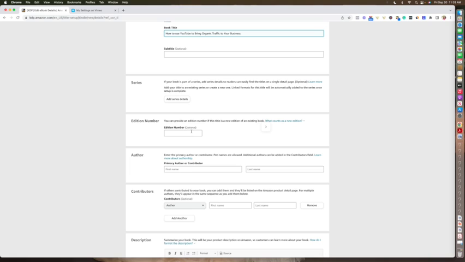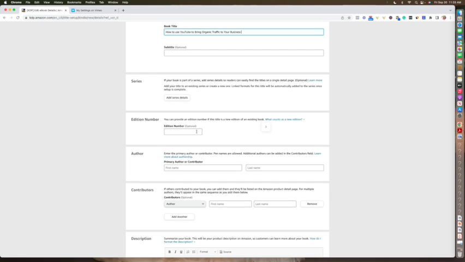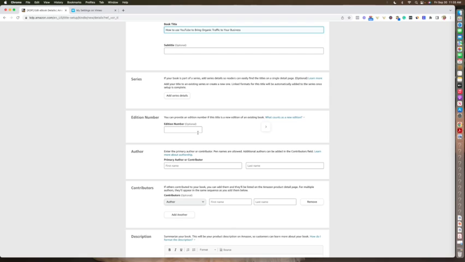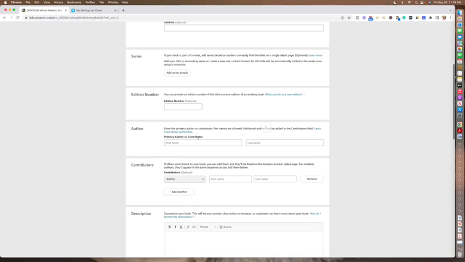You can put in an edition number. So this would be relevant if you're doing something like a textbook. So I actually just published a textbook earlier in 2021. And so that was edition number 1. And if I ever updated it, it would be edition number 2, obviously. Okay, so author, we're going to go ahead and put in, oops, that just automatically filled out.